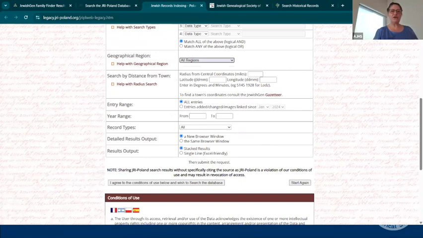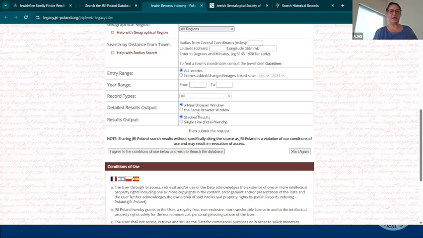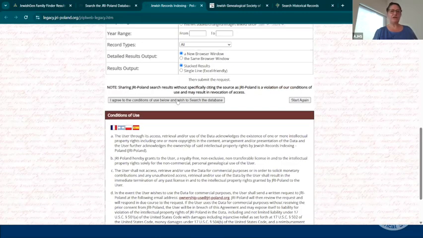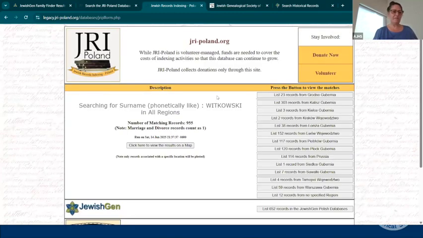You can also search by a radius. So if you want to search 100 miles from a particular town, you can do that. You can put coordinates in. You can also search within a year range, which is useful if you're really trying to narrow down a particular time period. So to search, you just press on this, I agree to the conditions below. If you want to read the conditions below, they are there. They're like every other terms and conditions on every other search site.